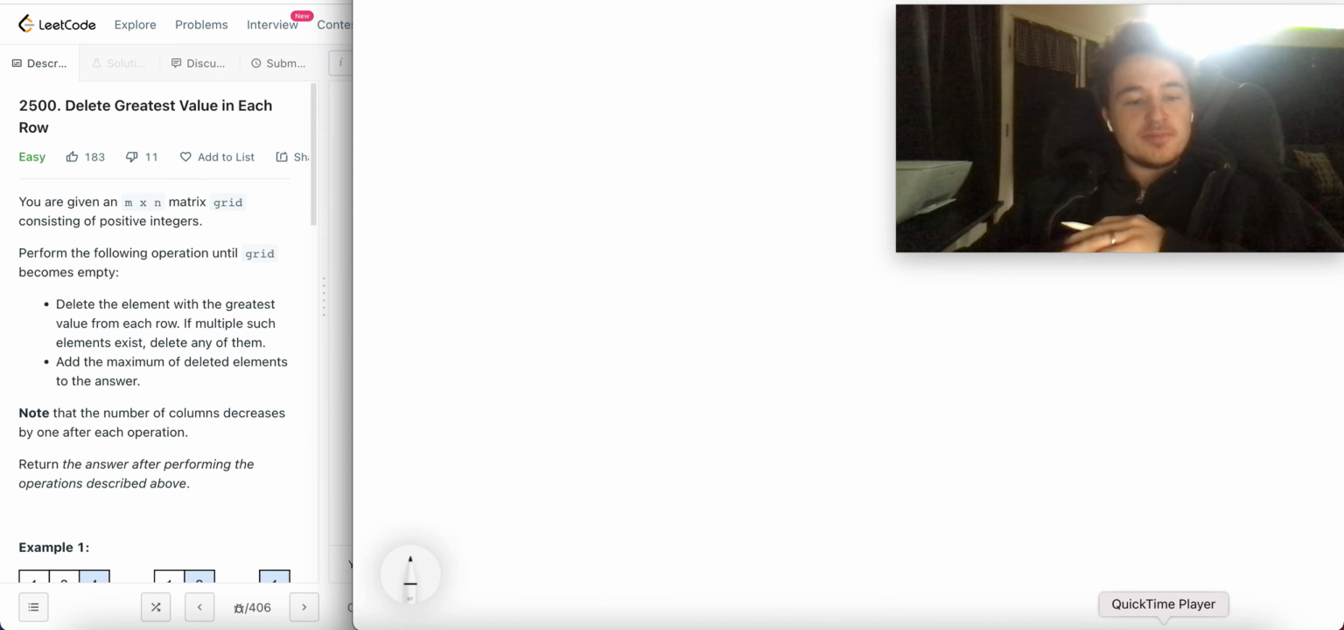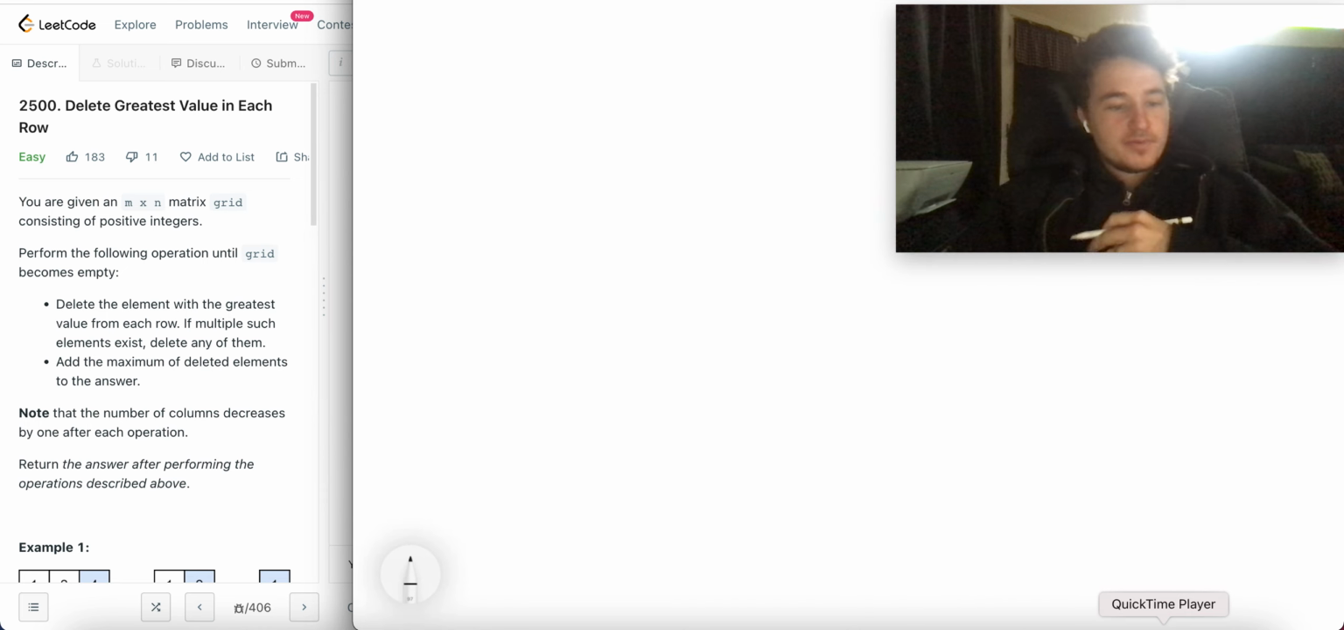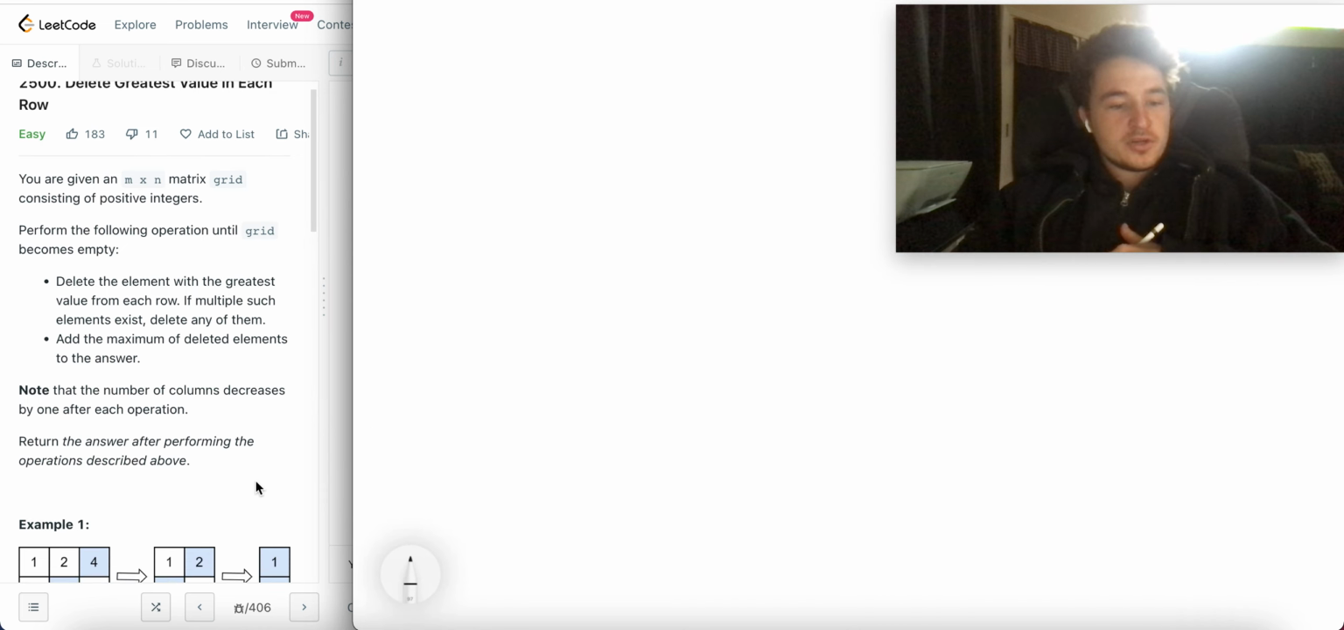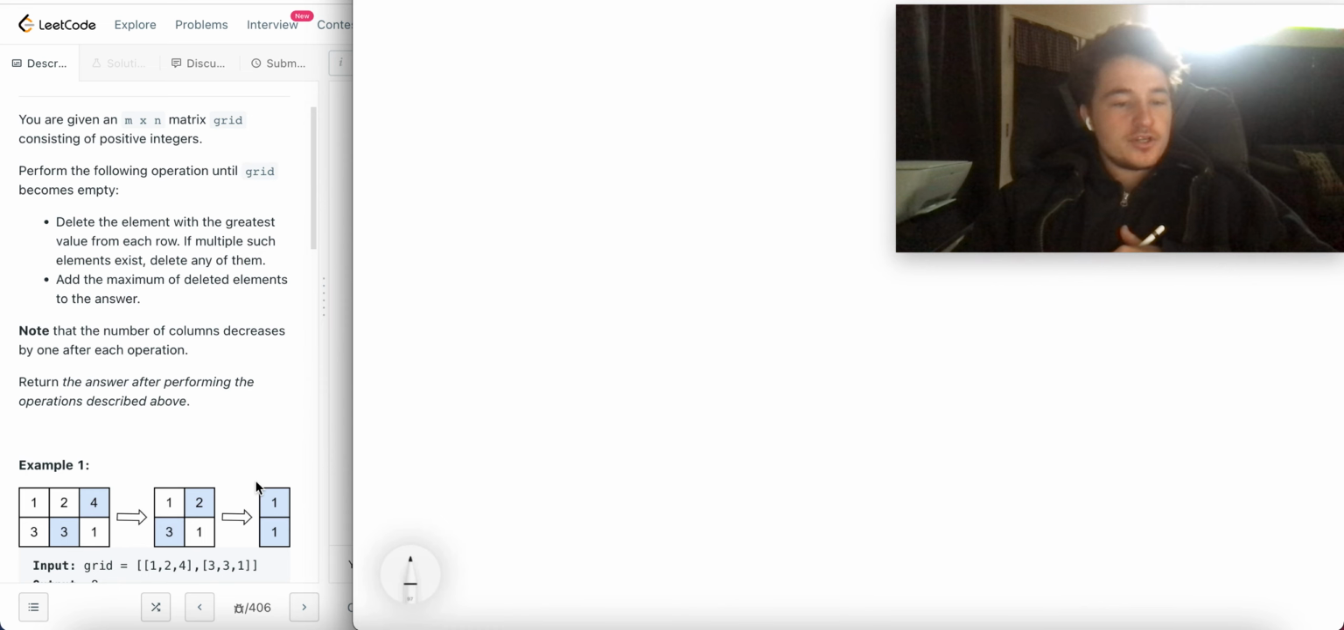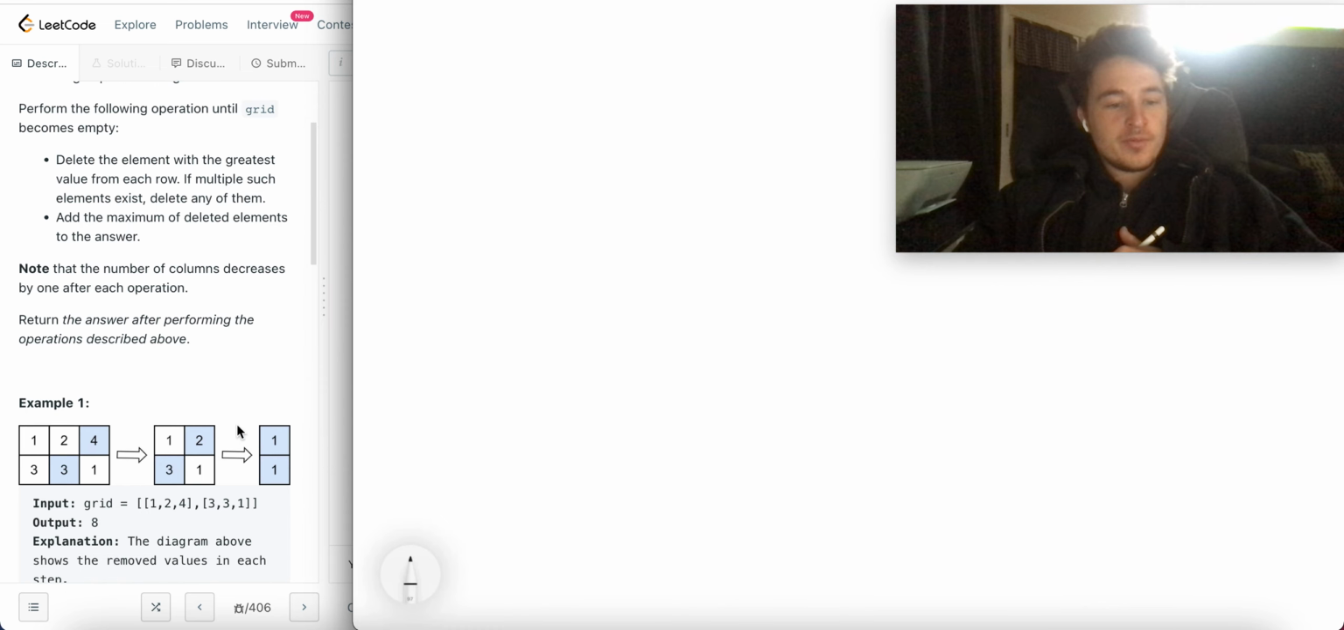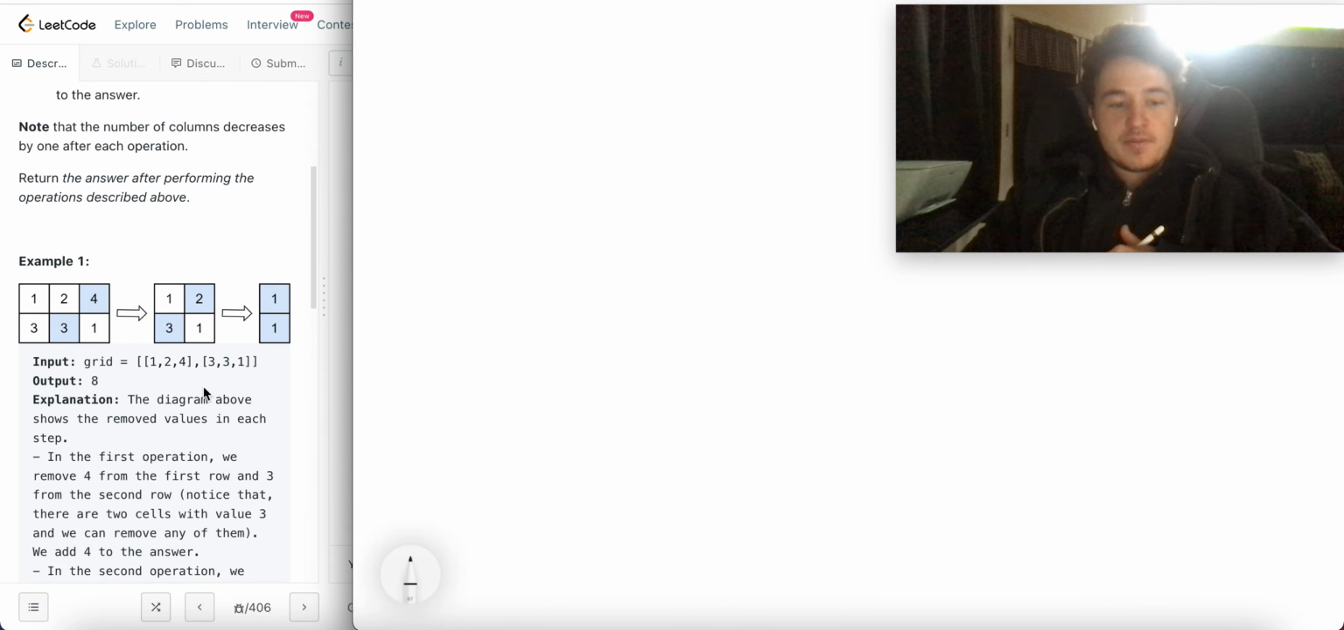Add the maximum of the deleted elements to the answer. Note that the number of columns decreases by 1 after each operation. Return the answer after performing the operations described above.